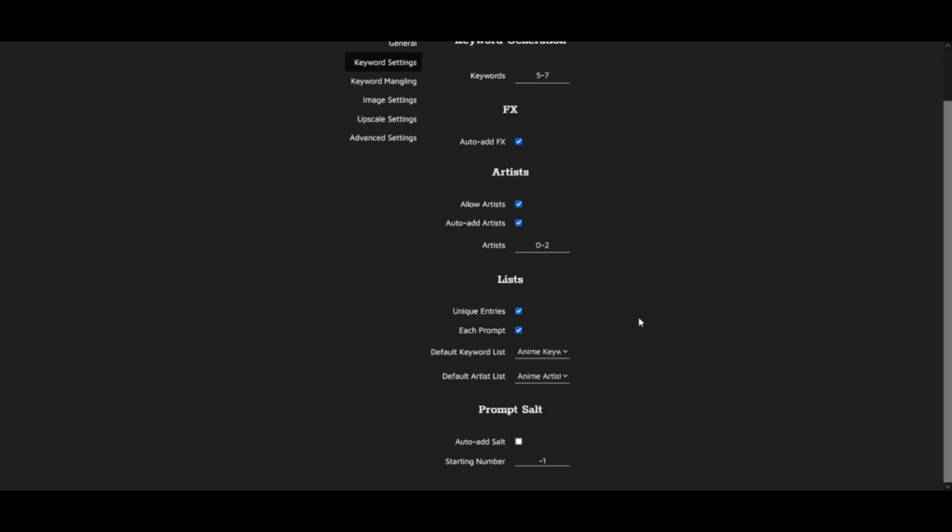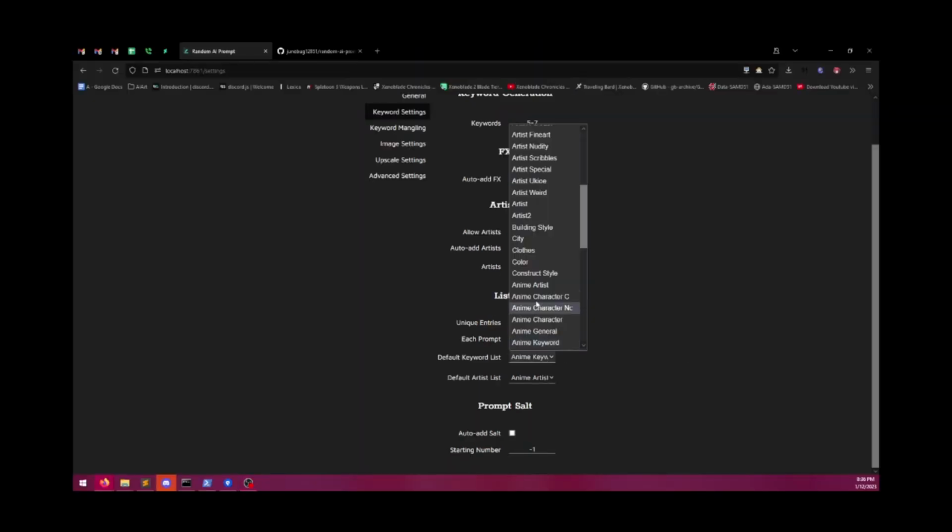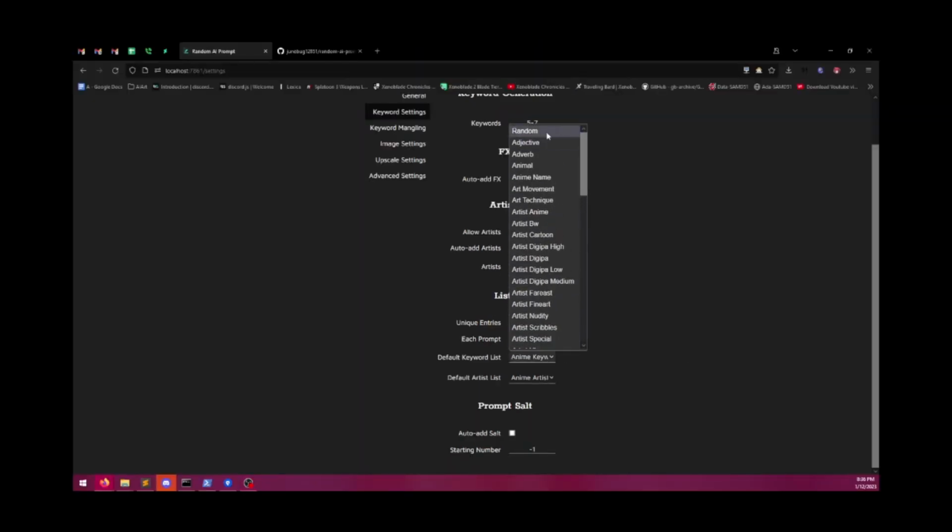The default keyword and default artist list is pretty important. The default keyword list: when you are asking my program to insert random keywords, where is it going to get these random keywords from? You can actually see all these lists. An option you have is just to have a completely random list. Prompt sort is actually a little bit complicated, and I definitely want to make a separate video on that.